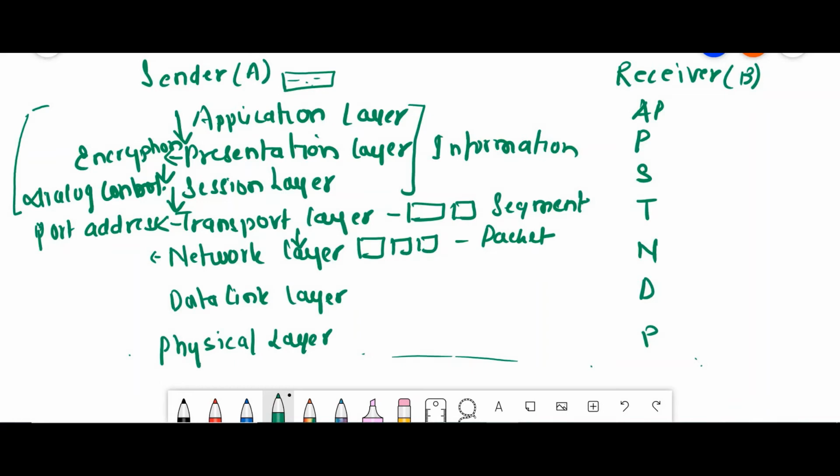We can choose the minimum path, or the minimum cost path. In this layer we will be studying routing algorithms, which I'll cover in later videos. One of the other important functions is adding an address. In the network layer we have the IP address.